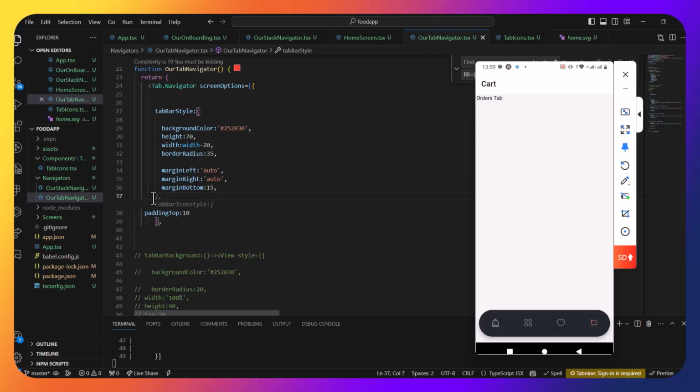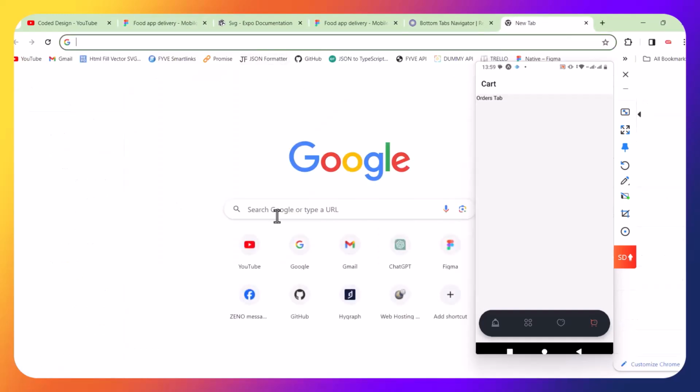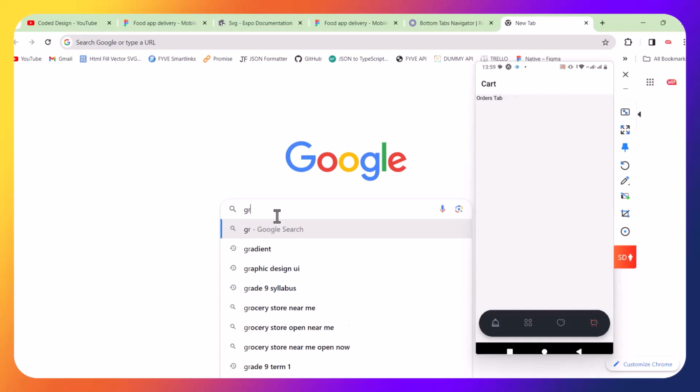Something is popping up in my mind. In RGB, let's just go here and say RGBA. Is it a generator?